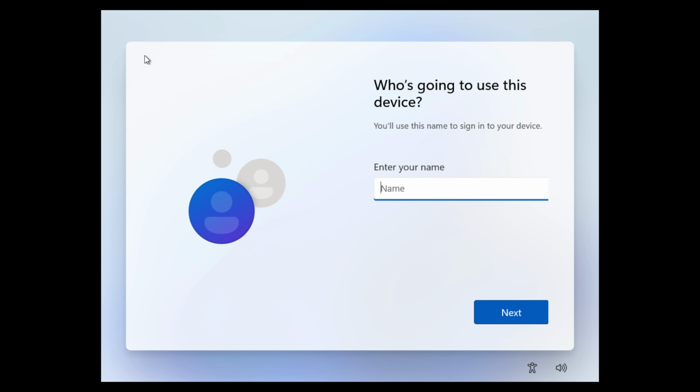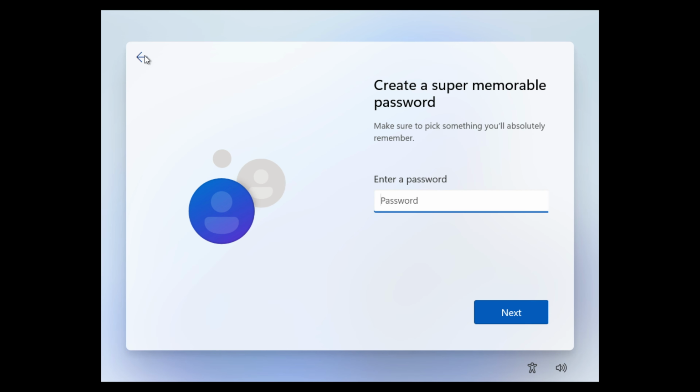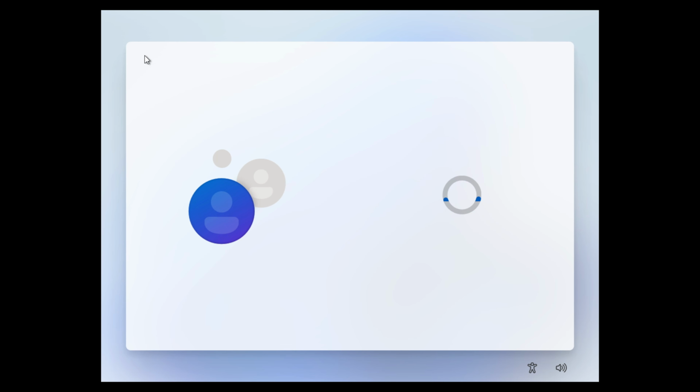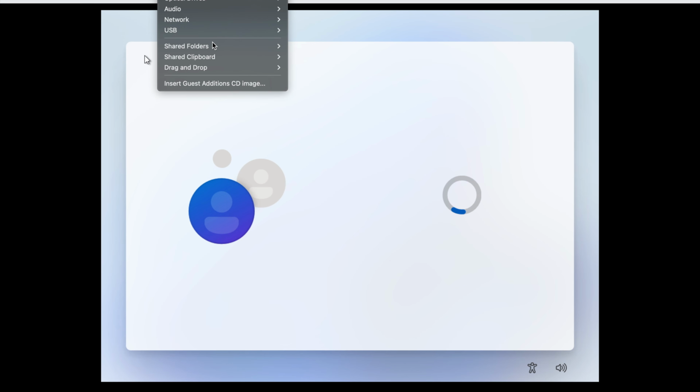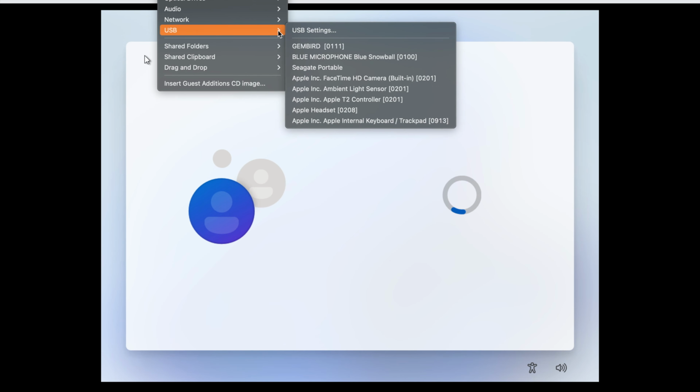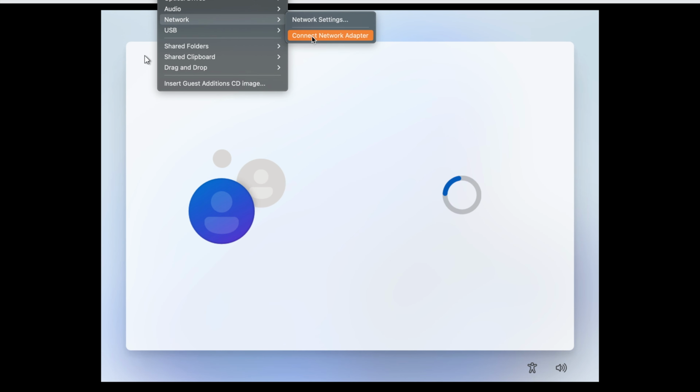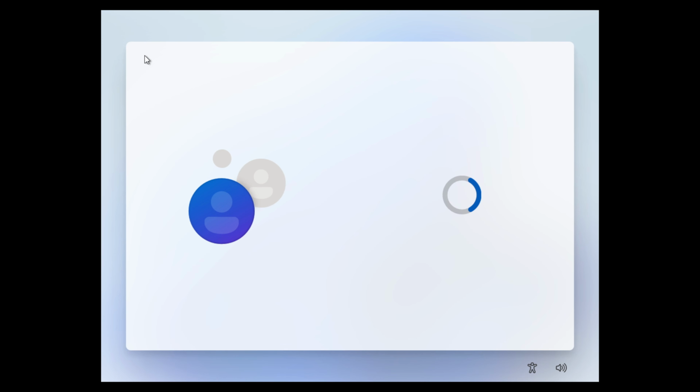And as you can see, now it says who's going to use this device. So that means we're good to go with a domain join instead. And then it says create your password. And that's it. You don't have to sign in to your Microsoft account. So it's really that simple. You just got to disconnect from the internet some way, somehow. And then once you get through this screen right here, you can just turn your Wi-Fi back on and you should be good to go.